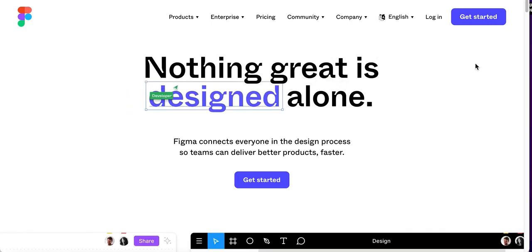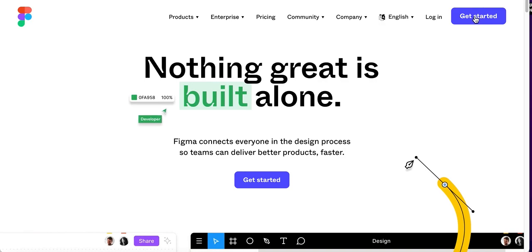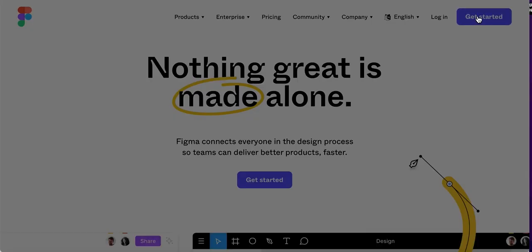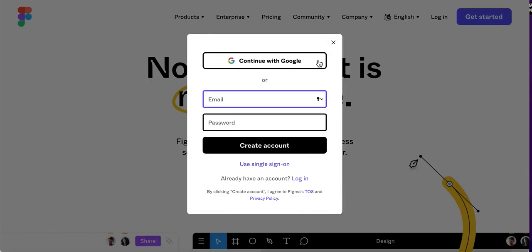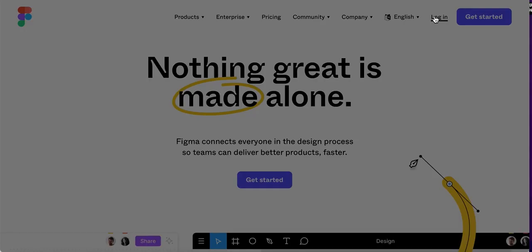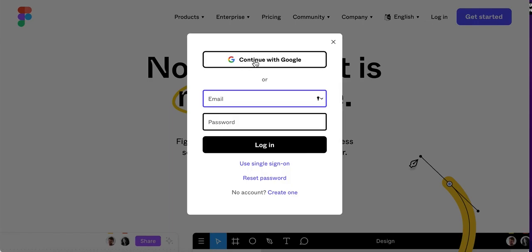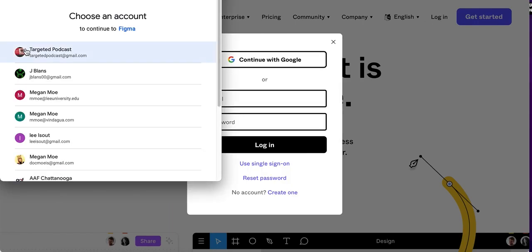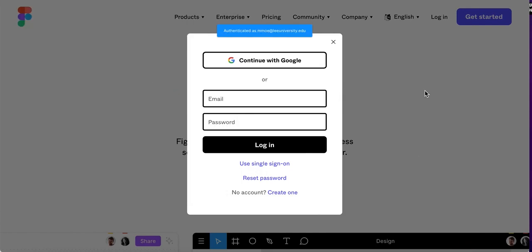If you don't already have an account, you will want to create an account. So you could press get started, and if you have a Google account, you could use that to create it. Or you could use your email account and create a password. I already have an account, so I am simply going to log in, and I am going to use Google, and I'm going to use one of these accounts here.